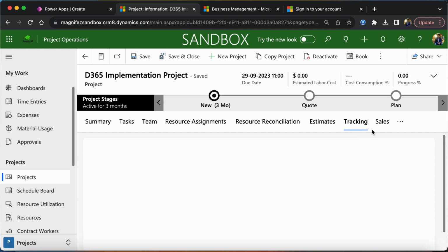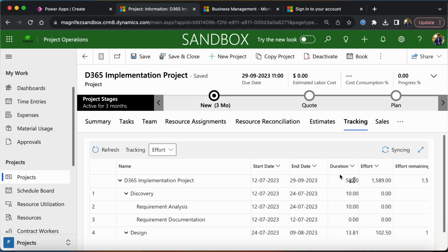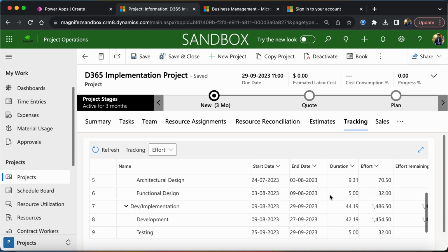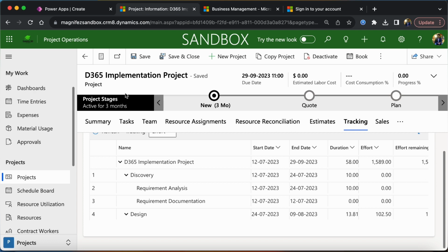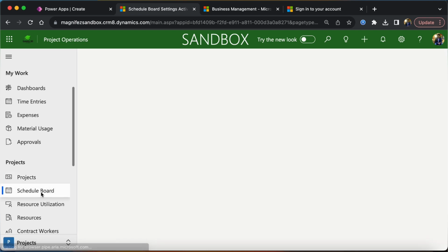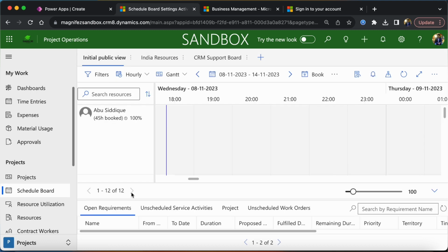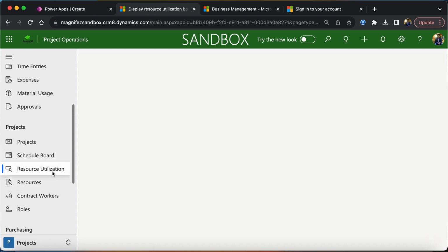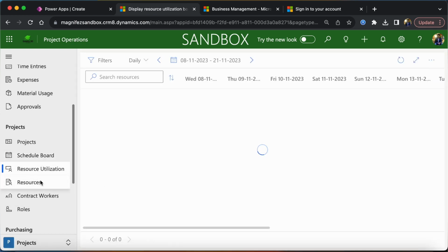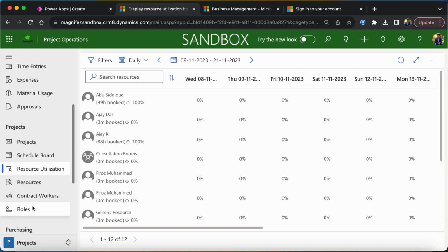So you can get the estimate, you can track the project, whether we're going in the right direction or not. We can even bill the customer based on the hours we spent. So all those things can be done from within the project operation over here. You can see on the left-hand side of the navigation, we have the project entities or the project records, and we have the schedule board. That is where we can schedule the resources against the project, just like in field service.